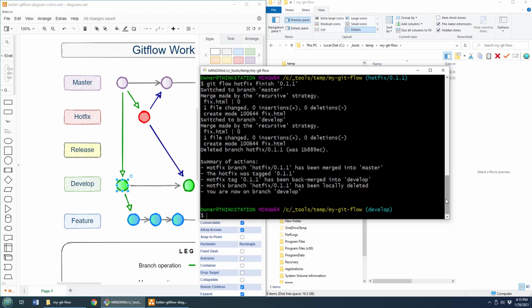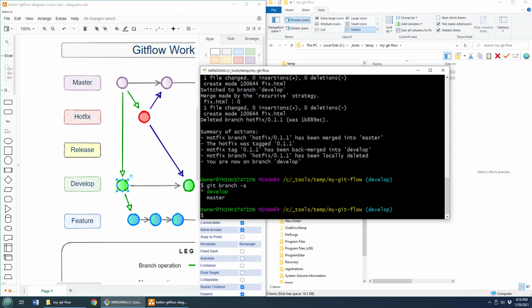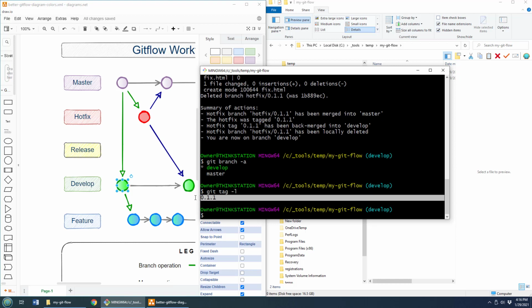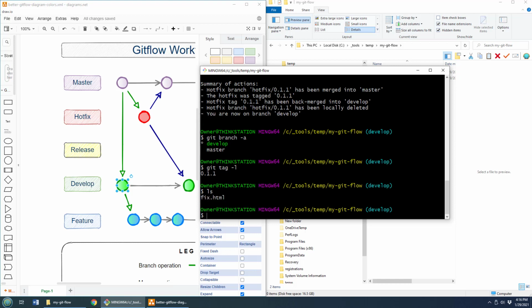And what does that mean? Well, first of all, notice I'm on the develop branch. Okay, and if I do git branch dash a, you'll see there's only two branches left, develop and master. If I do git tag dash l, all of a sudden you see we've now got a tag in our current environment of 0.1.1. And also, notice if I do the ls command, whoa, all of a sudden that fix.html was put onto the develop branch. I didn't do that, but it looks like Gitflow did when it merged that hotfix branch with develop.